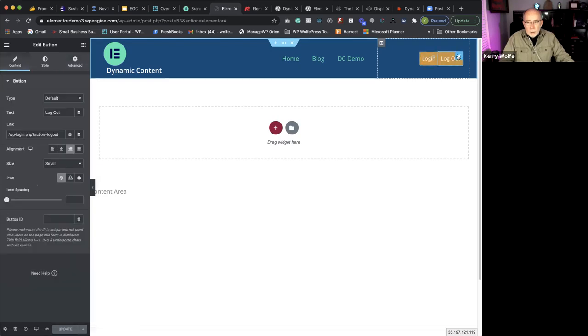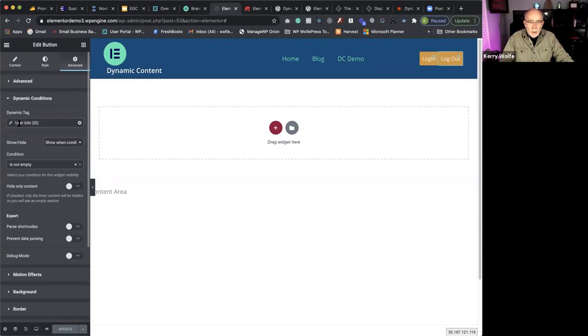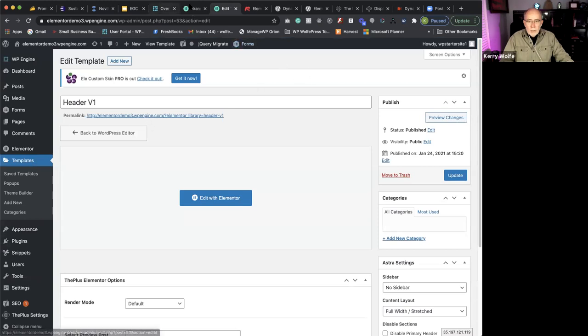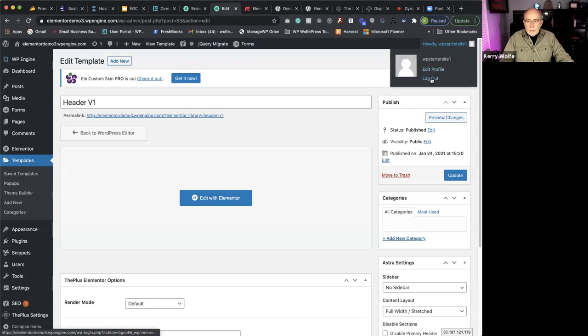We go over here to the log out button, and we go to advanced dynamic conditions. Same thing, user info ID, show when it is not empty. So if I'm logged in, my ID is going to show, so it's not empty. So that's how that works. And this is the header template. So let's get out of here. And let's see, make sure I'm over here. Okay, let's go out of here, and I'm going to log out.